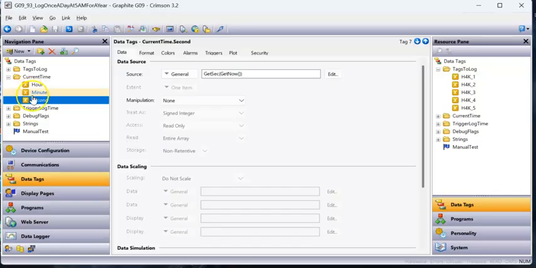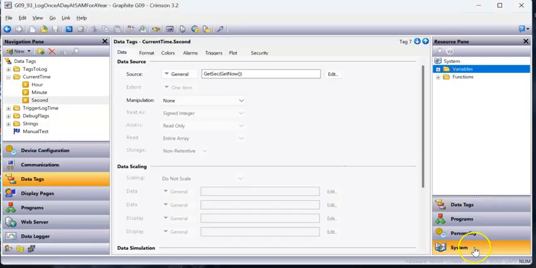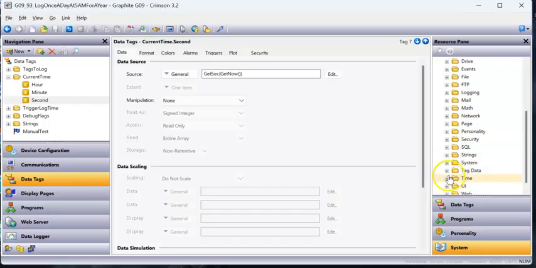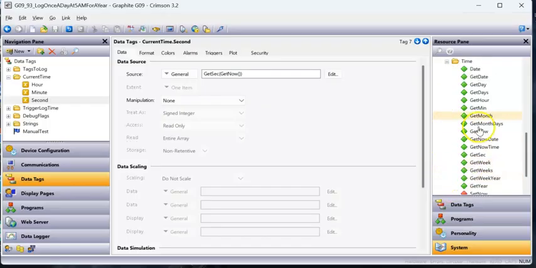seconds. Notice, team, they're all yellow. They're yellow because they are simply a formula tag that gets the current hour, the current minute, and the current seconds. You can find all of these functions over in the lower right-hand side of Crimson in System, expand the functions tree, and then expand the time, and it shows the functions right here and so forth.